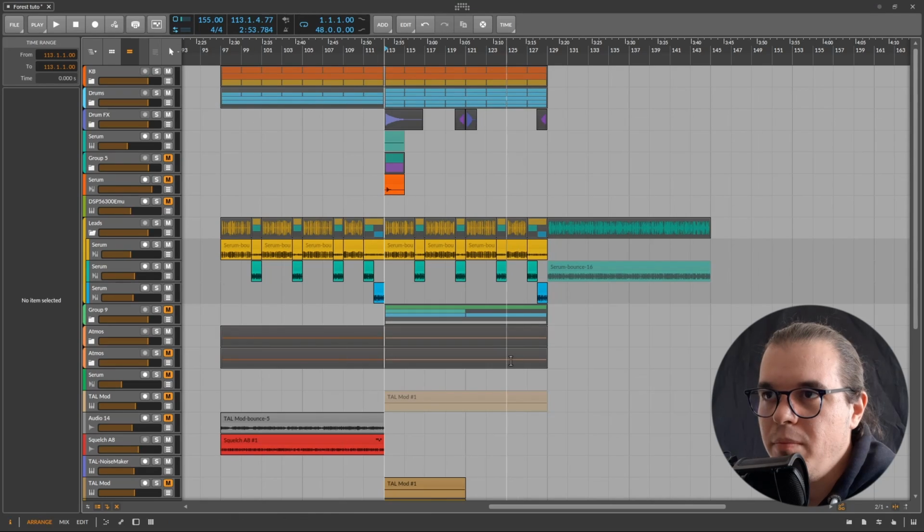Okay, so here we are in Bitwig, and this is the project that we've started together in the arrangement and sequencing tutorial. I'll leave a link to that here. And we've created in that tutorial this main idea.